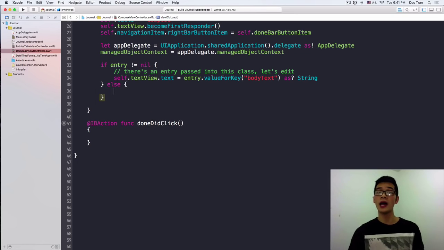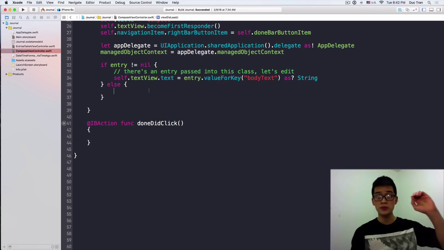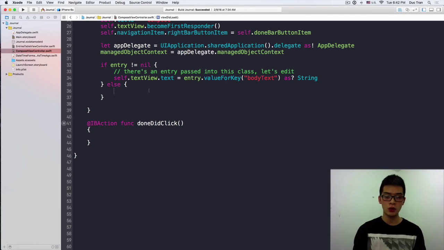Otherwise, it means that this entry is nil. If it is nil, then there is no entry. It means that we just hit the compose button, so we want to create a new one. So we'll set the textField.text to be this guy. Cool.